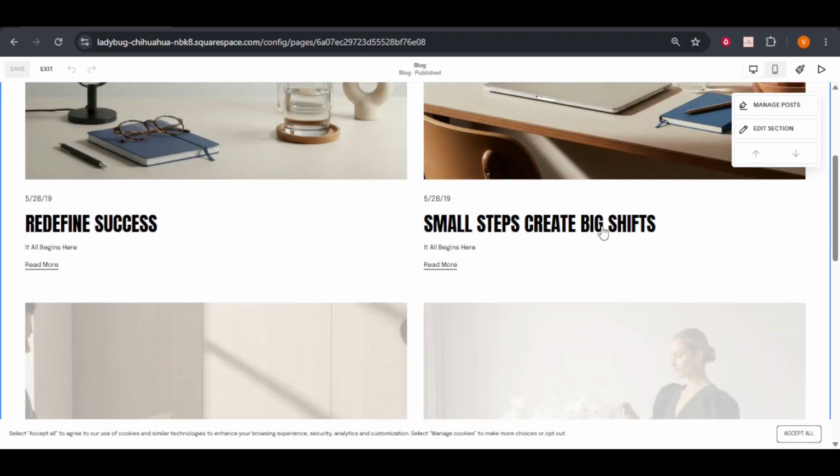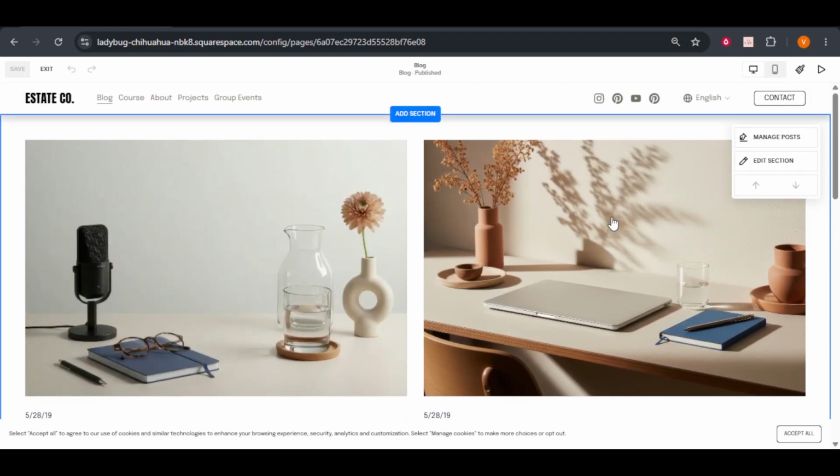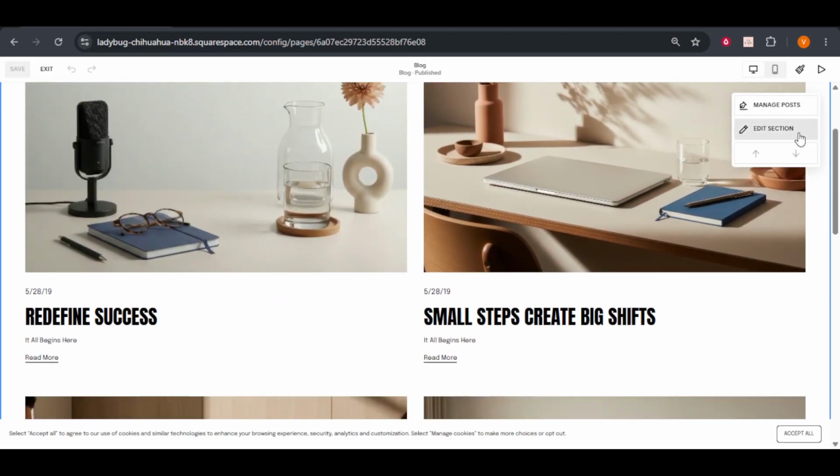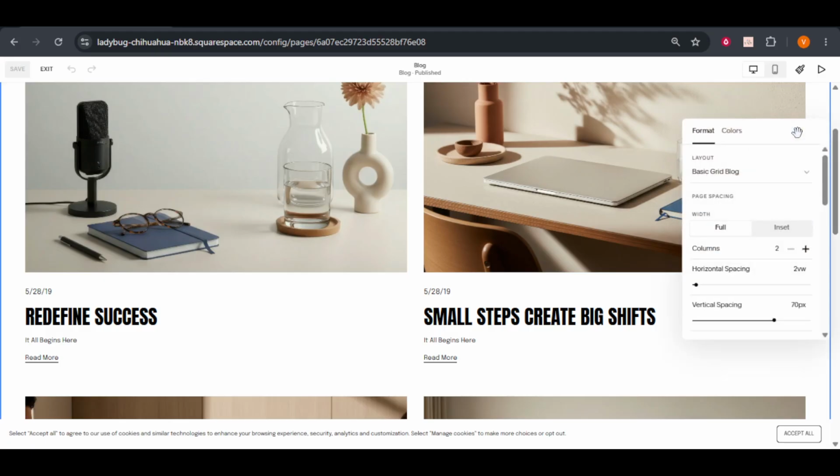Now, hover your mouse over the main section of your blog. You'll see a grid appear, and within that grid, there will be a small pencil icon. This icon is your gateway to customizing your blog's layout. Click on it, or alternatively, you might see an option labeled Edit Section. Either will get you to the same place, so go ahead and click.